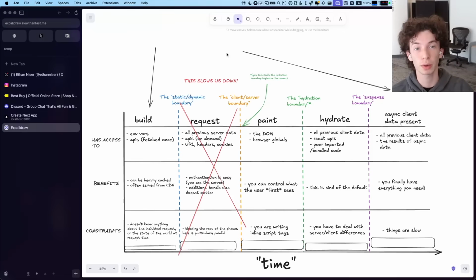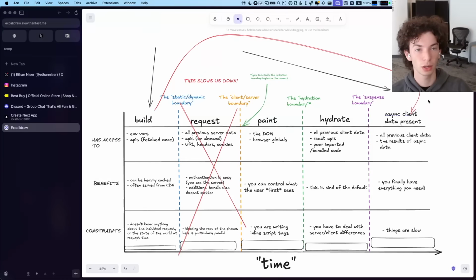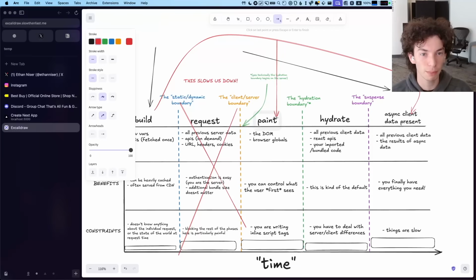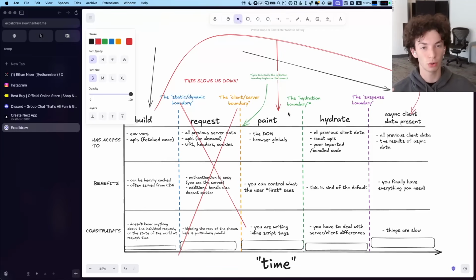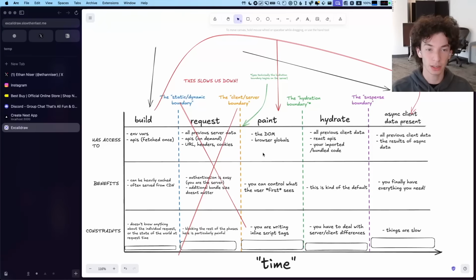So if you think about what we're left with, we have to have something during the build phase, even though we don't know whether the user is signed in or not. But then we only find out whether the user is signed in all the way over here in the async client data present phase. But in order to not have a flicker, we need to have a perfect first paint. So what can we do? Well, what does this first paint have access to? It has access to the DOM and browser globals. And so that's what we're going to use to make sure our first paint is correct.